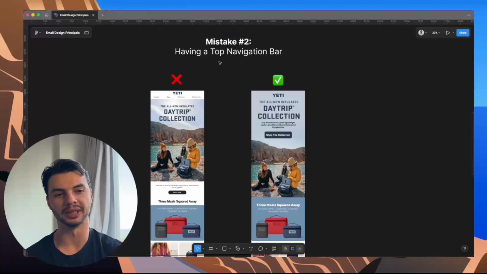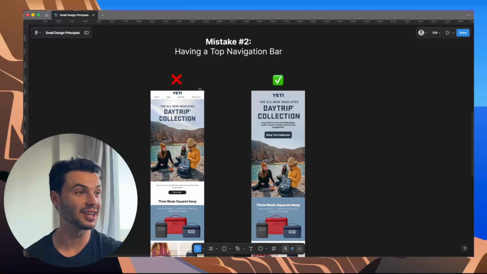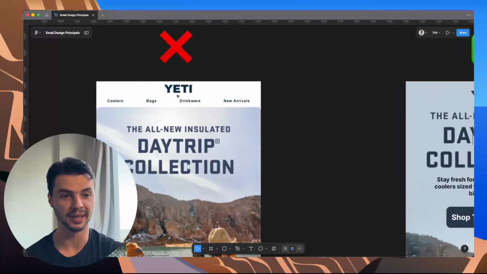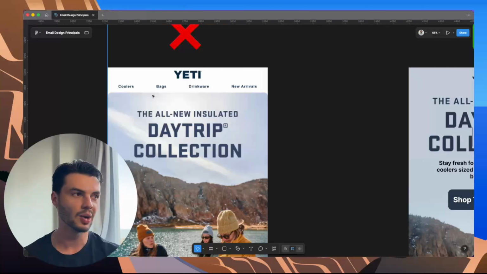So mistake number 2 is having a top navigation bar. A ton of brands do this. Here's a good example from Yeti. And they send out emails and they have a navigation bar in the top with different buttons to different collections or whatever they want in the top of the header here.